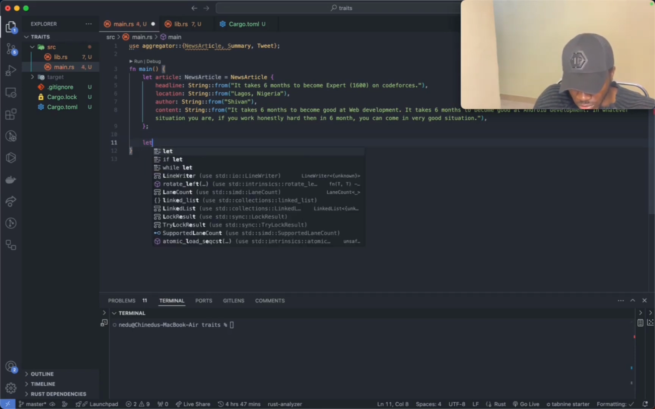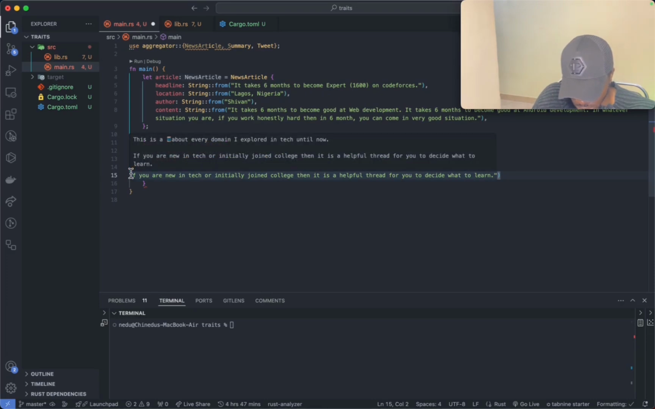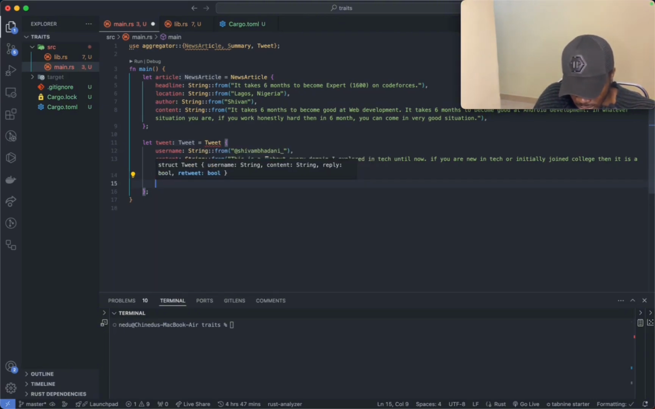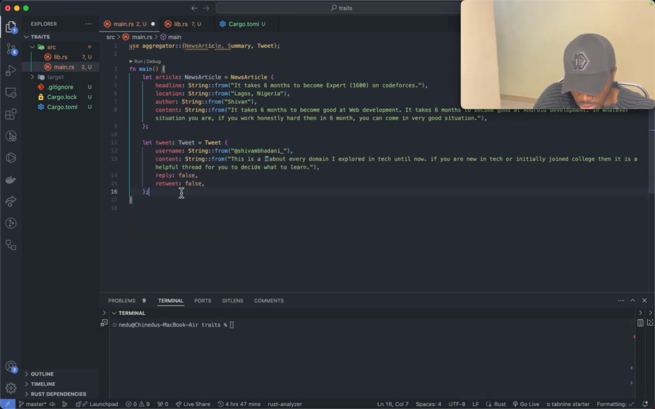Then we'll do the same thing for tweets. So let tweet, call it tweet, and here have a username. The next one is going to be our content. Reply is false. Retweet is also false. All right. So after that, I'm now going to print.